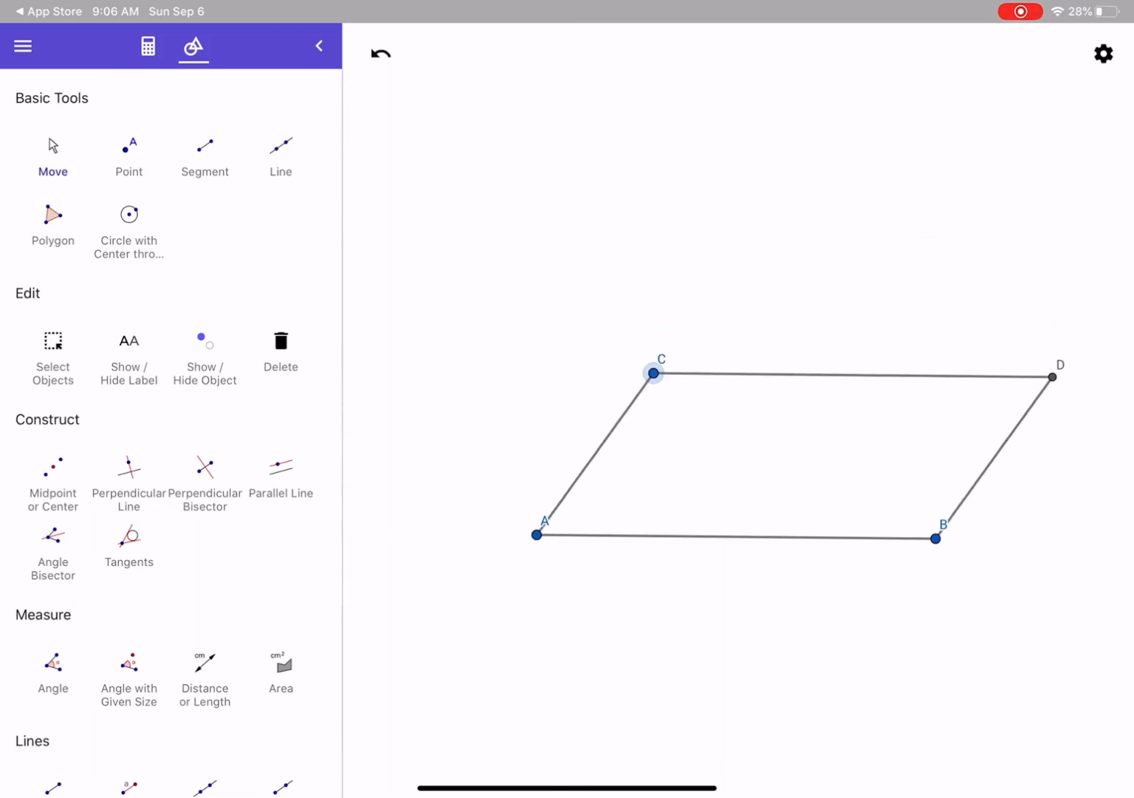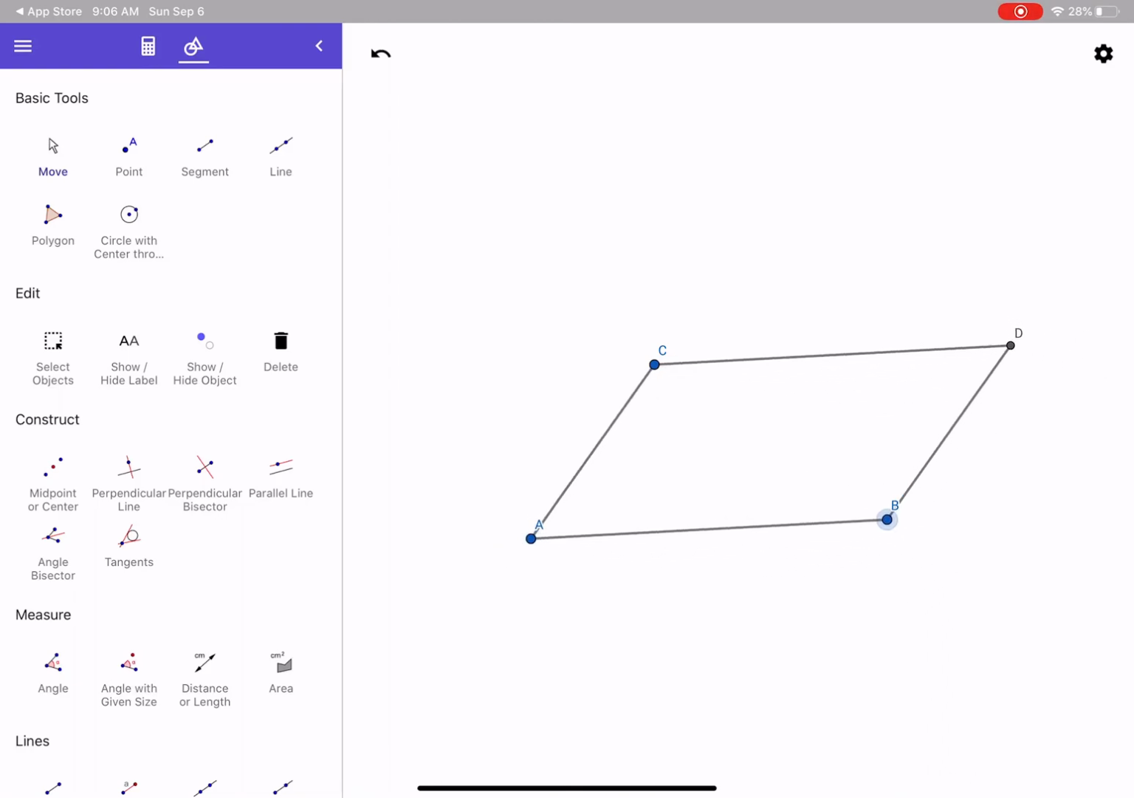It's wonderful, right? You can click on point C and move it around. A, it stays a parallelogram. B, it stays a parallelogram. And if you try to move D, it doesn't do anything because D was dependent upon the other parts of it. So it's completely locked in.